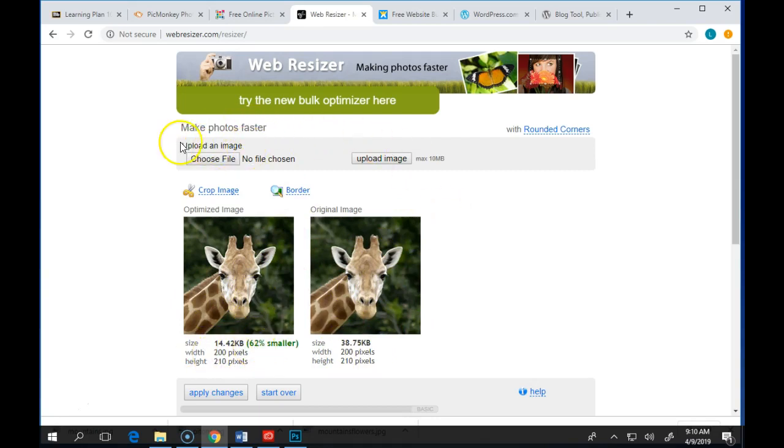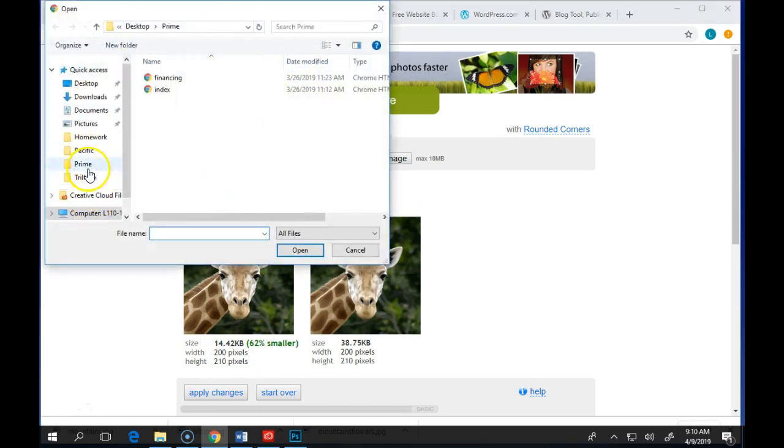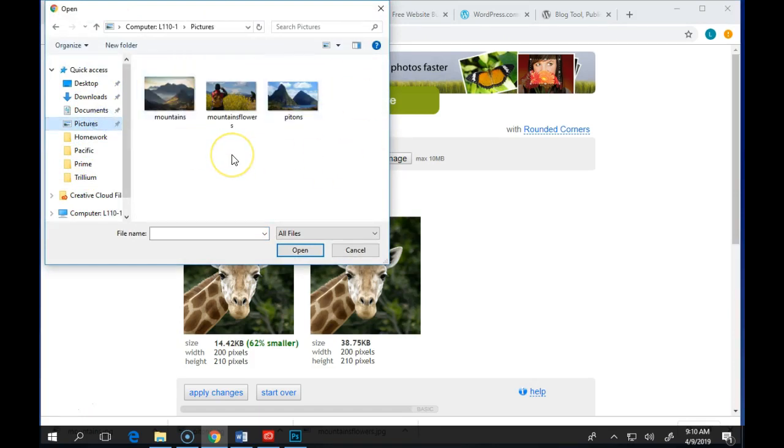So up here is where you would choose an image file. So if you click on that Choose File, I'm going to go to my Pictures folder, and usually there's a bunch of generic Microsoft pictures in here. Do you guys have pictures in your picture folder? No? Darn it. Well, see, everything's goofy.